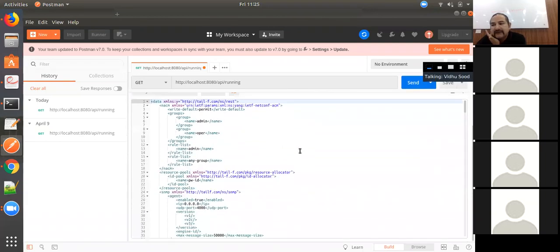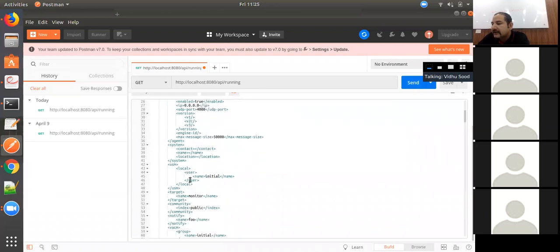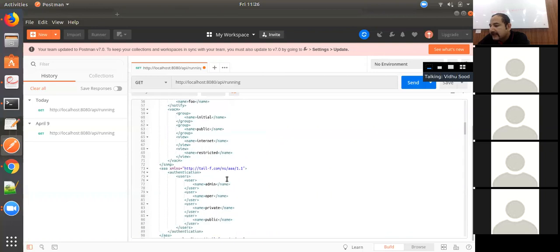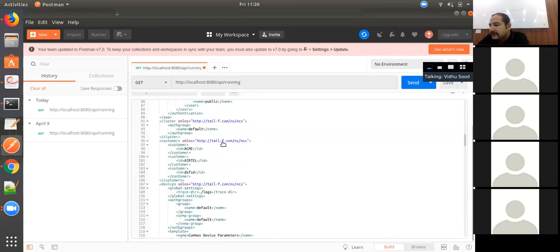So it is giving us all the trees which are available in the running. So it is giving us the users, the groups, admin, any group, then it is giving us the ports on which the NSO is listening. So these are all admin things for NSO. Now, if we get into the service tree, which is of importance to us.